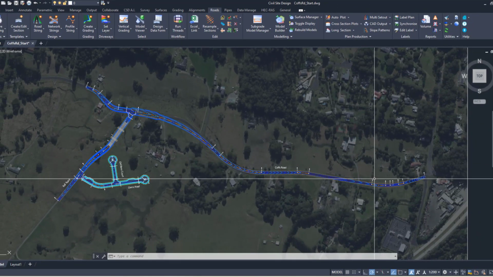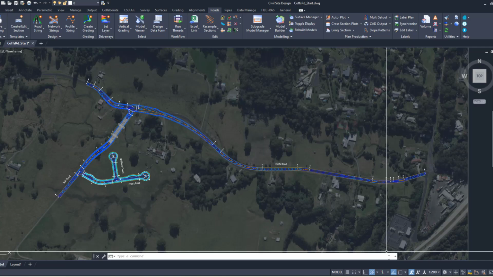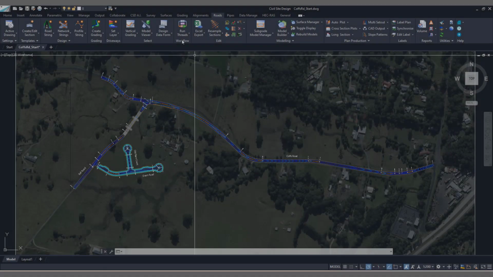So if you did edit the radius of an alignment in Excel, then you would use this command to sync that change back onto your civil site design alignment. Let's take a look at Excel export.